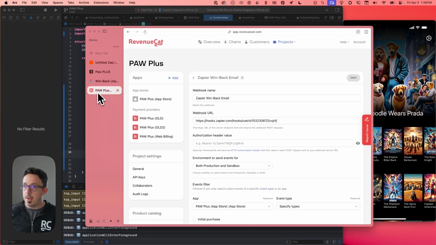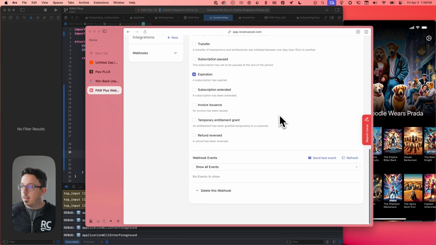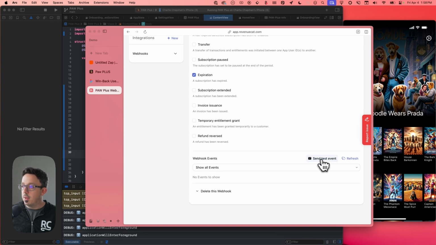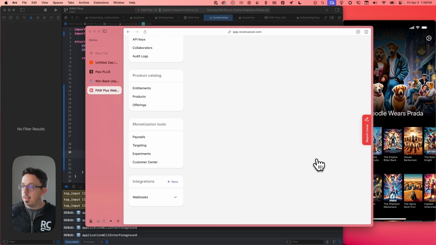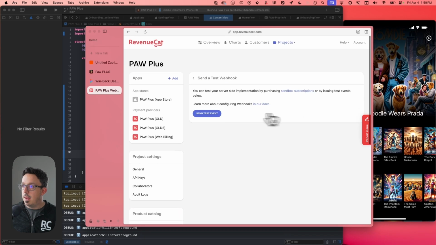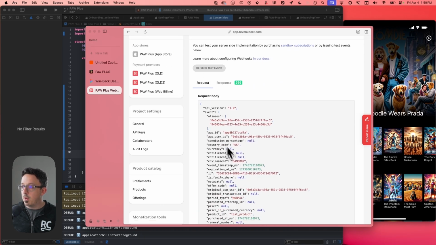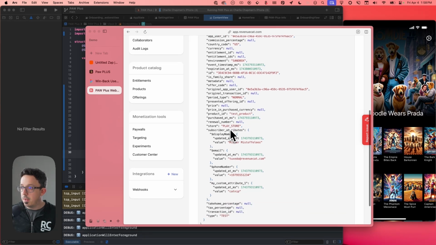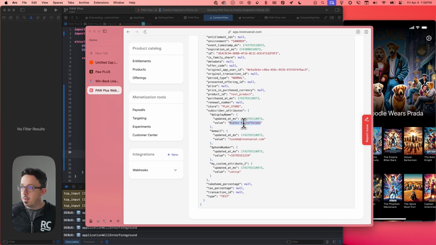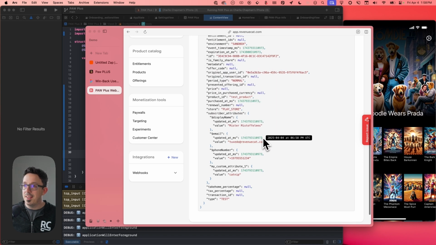Oh, actually, let's go back over here. One thing you can do just to make sure this is wired up correctly is if you scroll down to the bottom, you can send a test event. So I'm going to go ahead and hit that and hit send. Boom. So this is the object it sent over. Let's look for something identifiable in here. Mr. Mistopheles or Tuxedo at RevenueCat.com. Both of those are pretty unique, I think.